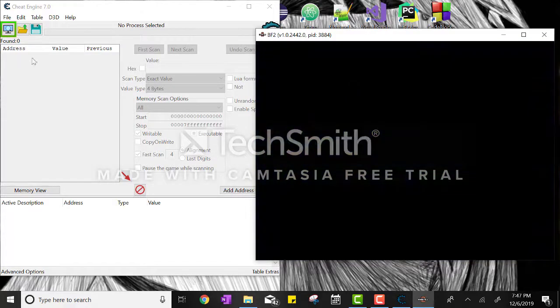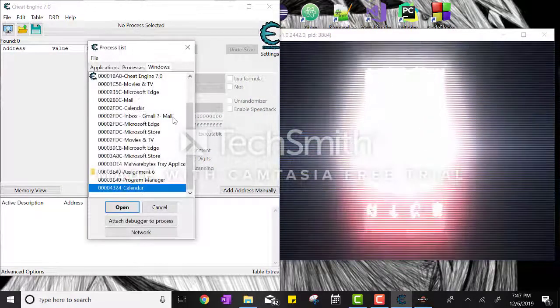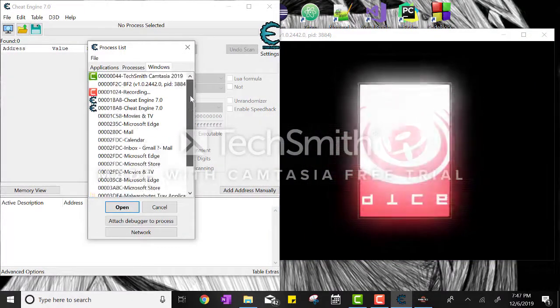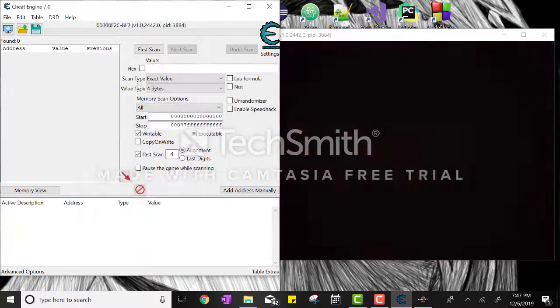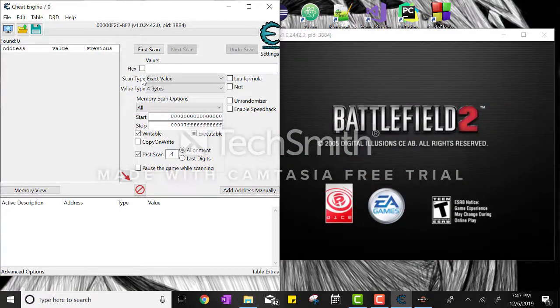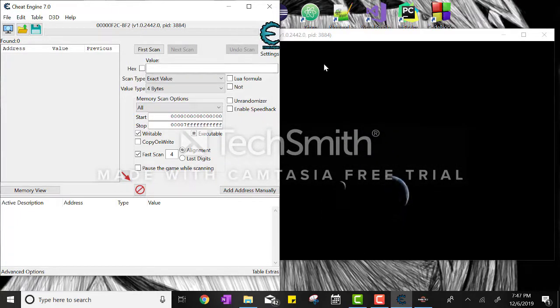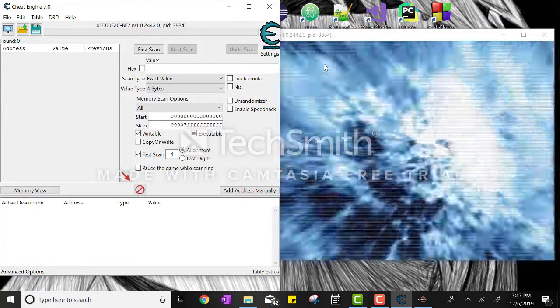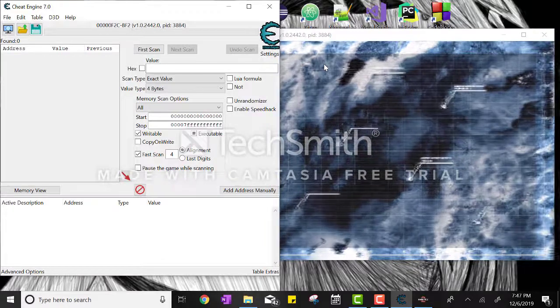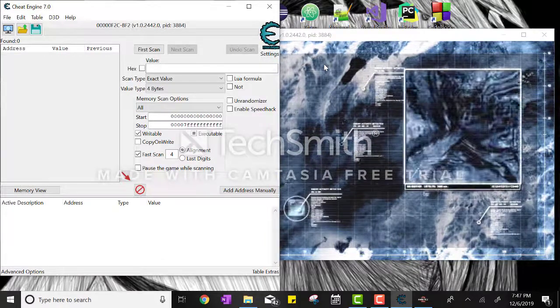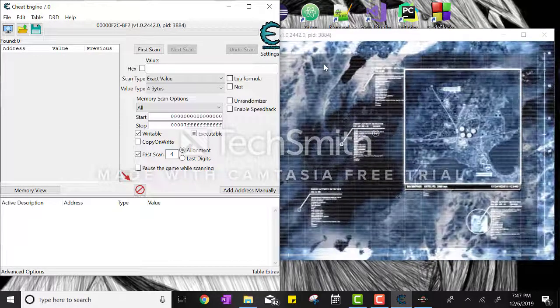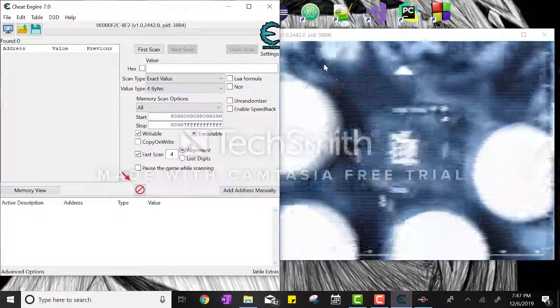And once the game is on, you go here, process list, and I gotta find Battlefield 2. This basically will scan the value output that we'll get from the game. At the same time, it will read and look for those output and give us an address where the set of instructions are located.